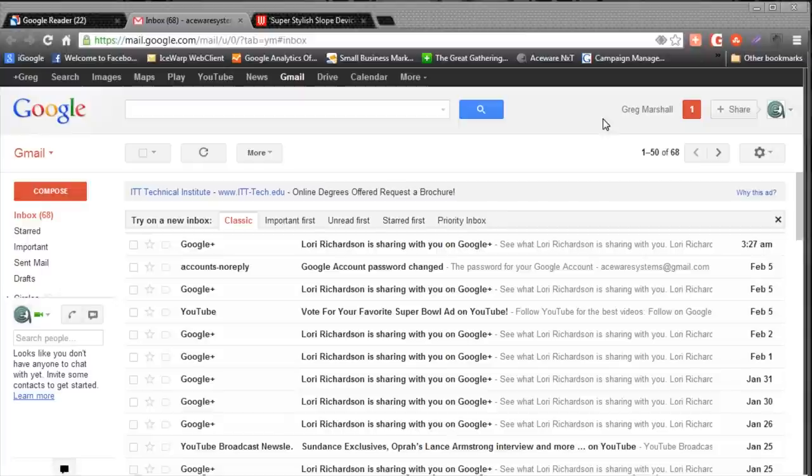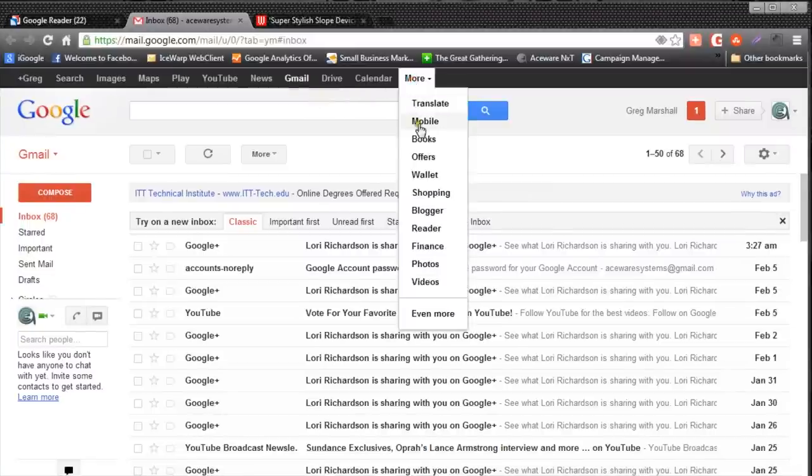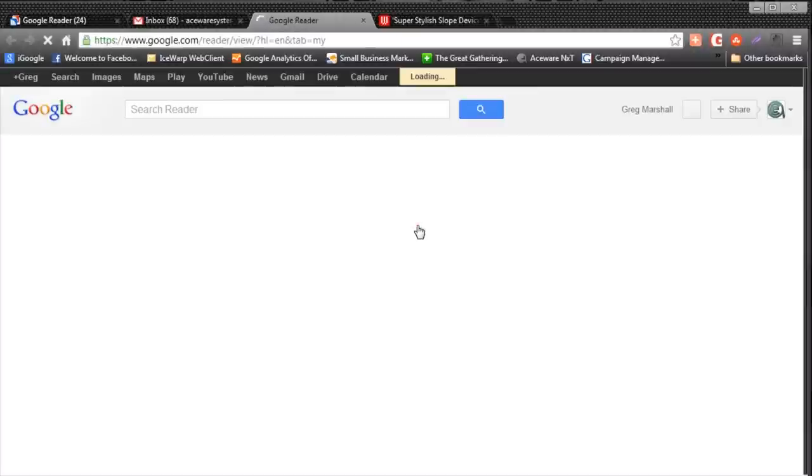I'm already in my Google email account, my Gmail account. If you already have a Gmail account, you're already set up to use Reader. I look at the top of my Gmail account, I can go under More and down to where it says Reader. The more you use Reader, after a few times, it will appear up here on the list. So More and Reader.